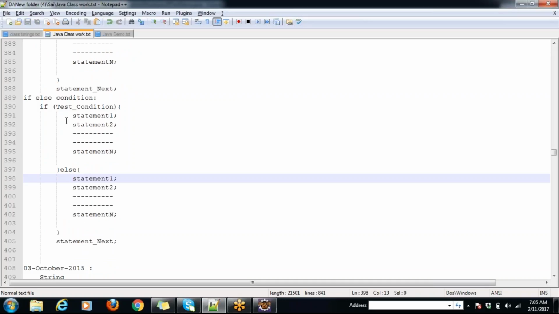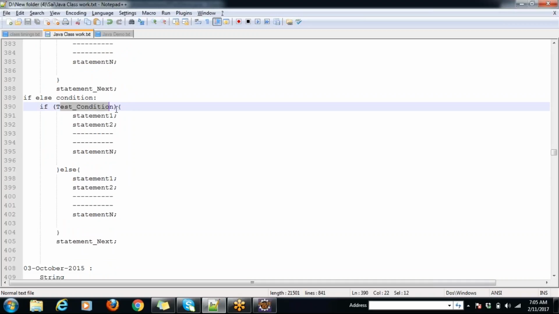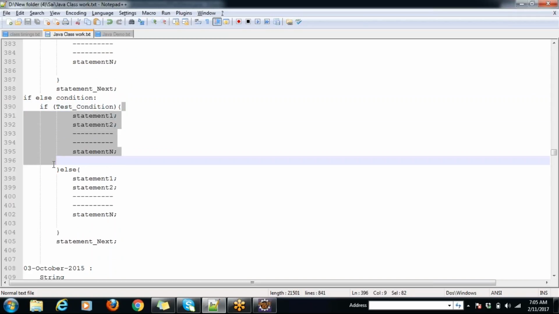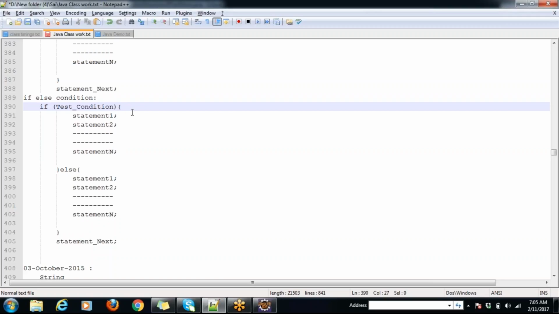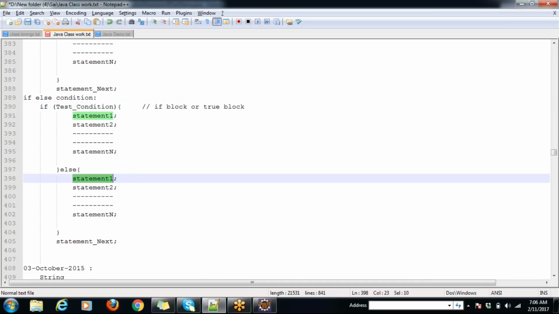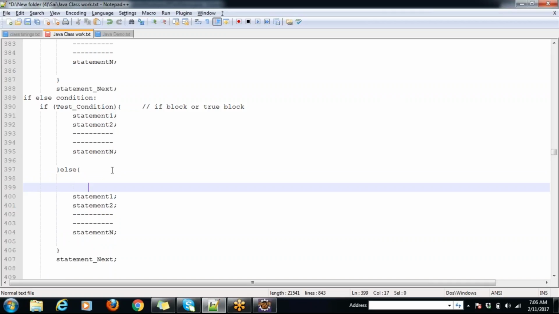This test condition may evaluate to true or false. If this is true, then this block of statements gets executed. If this is false, then the else block would be executed. The block of statements with the if condition can be called the if block or true block. Similarly, the set of statements in the else block are known as the else block or false block. So these are the alternative names.